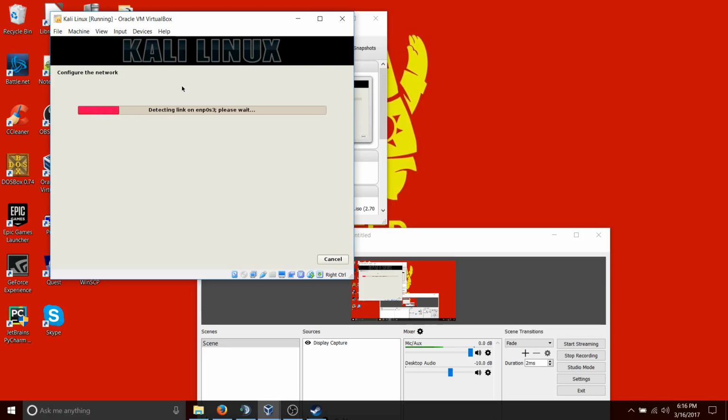It's going to detect my network hardware. That's fine. Just configure the network. It's over Wi-Fi. There you go.